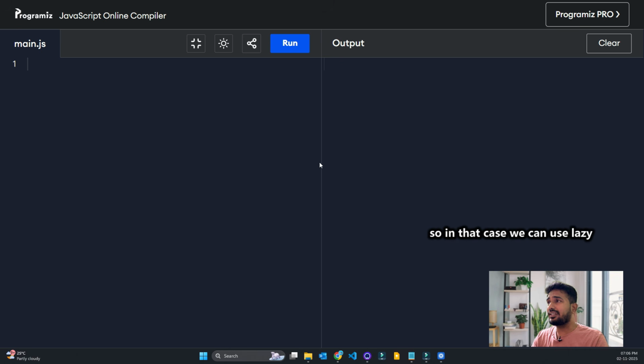Yeah, so in that case, we can use lazy rendering, or the concept is called virtualization. In React, we have libraries like React Window or React Virtualized, which handle this efficiently. Basically, the idea is we should render only the items that are visible in the viewport and not add the DOM elements that are not in the visible area of the web page. So it will reduce the DOM size, and it will be a smooth experience. So yeah, this is about this question.